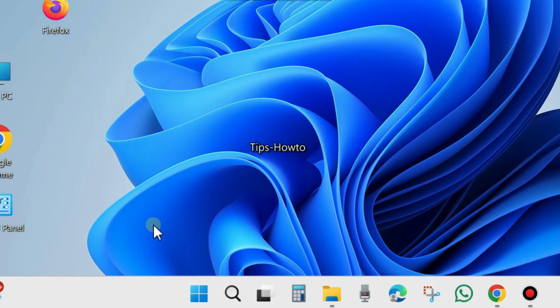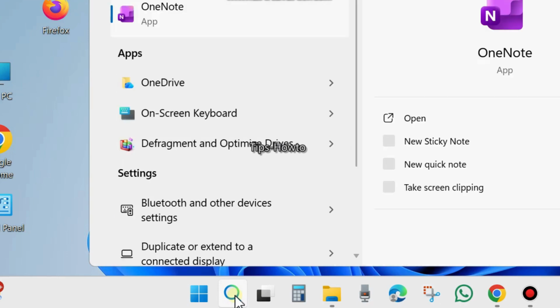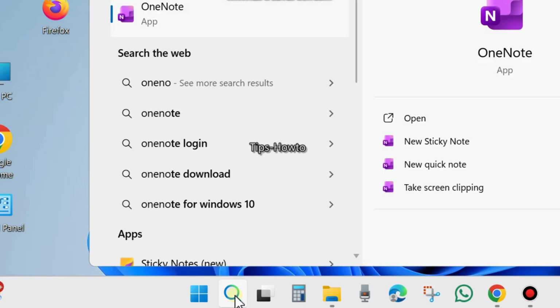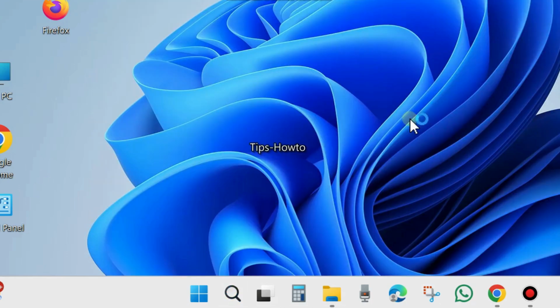Hi guys, in this video we will see how to fix the no camera connected to your OneNote app error on your Windows 11 and 10 system. If you try to record a video on your OneNote app and such an error message appears, then here are the fixes. First, open the OneNote app on your system.